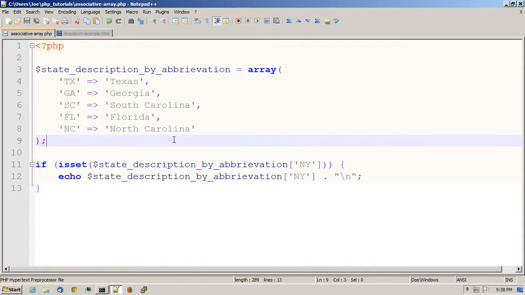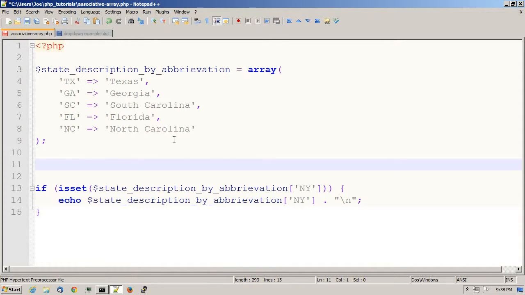Which moves us on to our next topic, setting keys in an associative array. To do that, you would give it the array, and then in square brackets, you would give it the key. Since it's of data type string, I would need to enclose it in quotes. And I would give it the data element or value of New York.